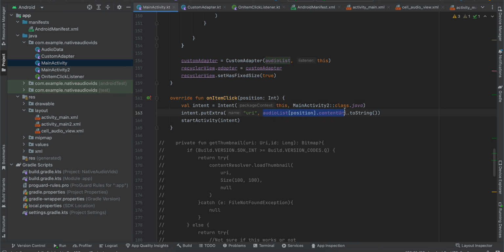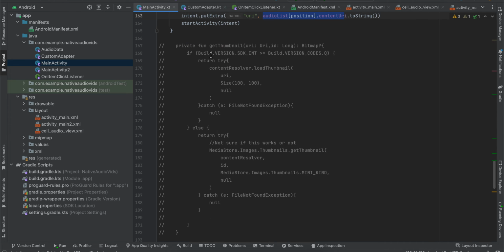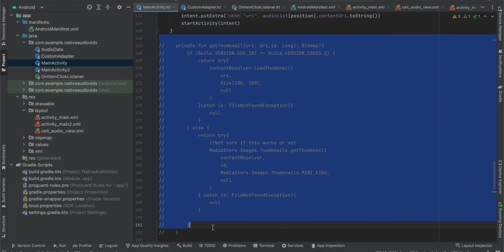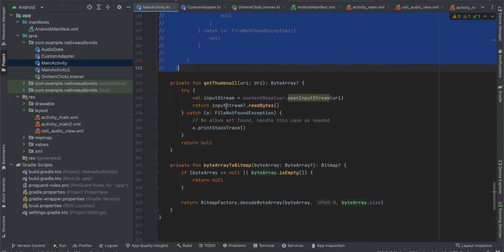Okay, so here, which you can see over here, this is how I was using it previously, but unfortunately it didn't work for me. So you will have to use something like this: get thumbnail and byte array to bitmap.